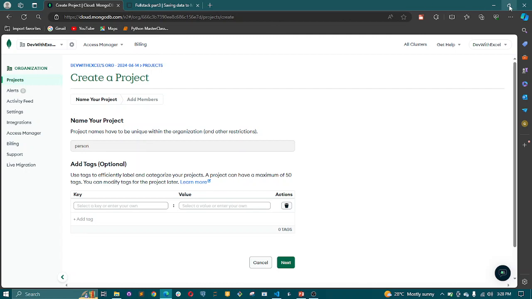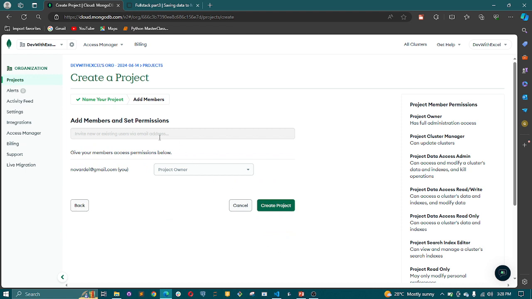Let's see what we call this. Okay, let's just call it person app to keep things very short and simple. Person app. So let's hit next. So next you want to do is you can just come here to create project.